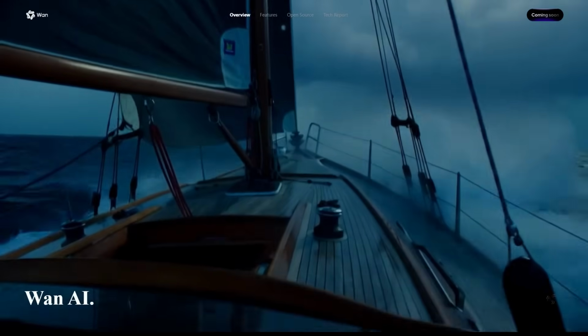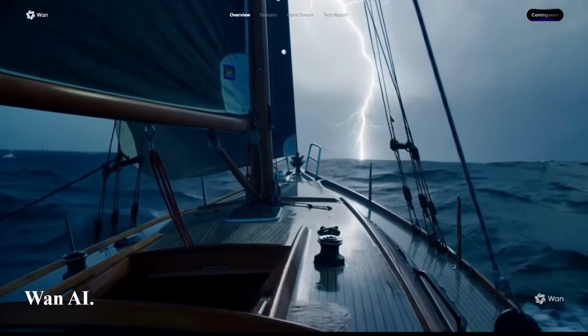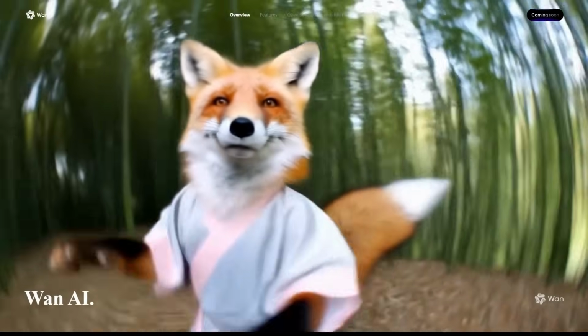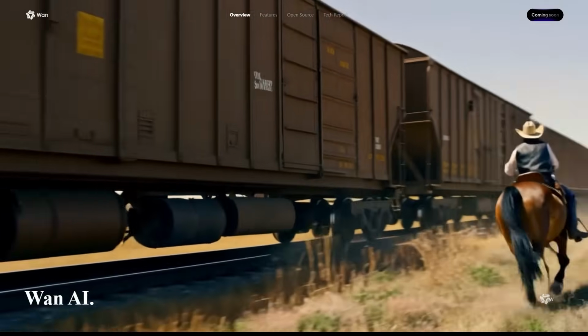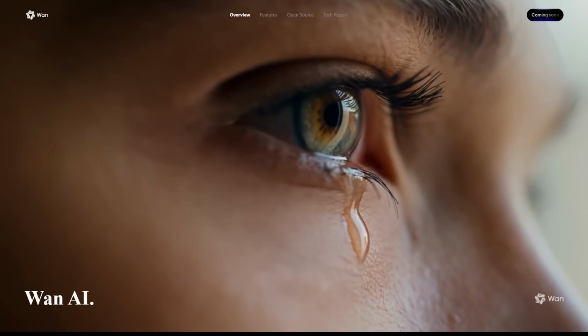Well, hello, good people. I'm sure a lot of you have been hearing the hype about Wan 2.1, the latest open source text and image to video model, and I've just been recently testing it on ComfyUI.